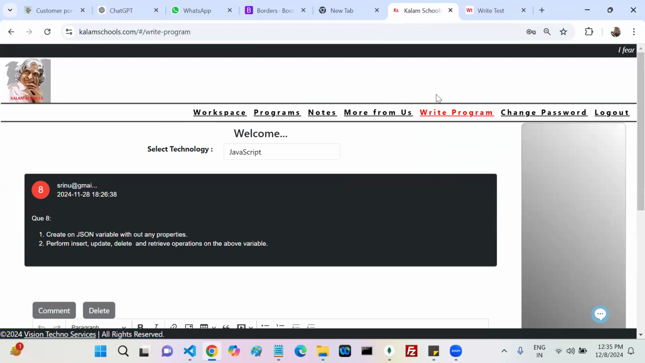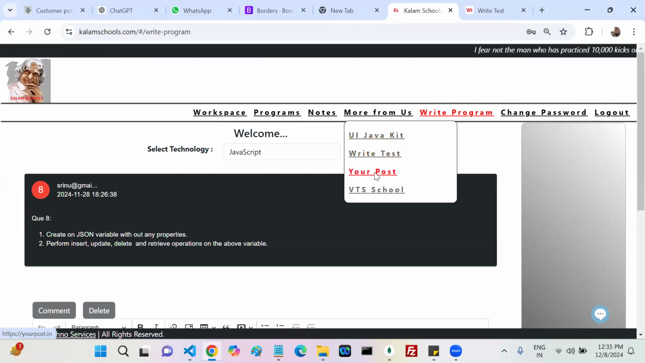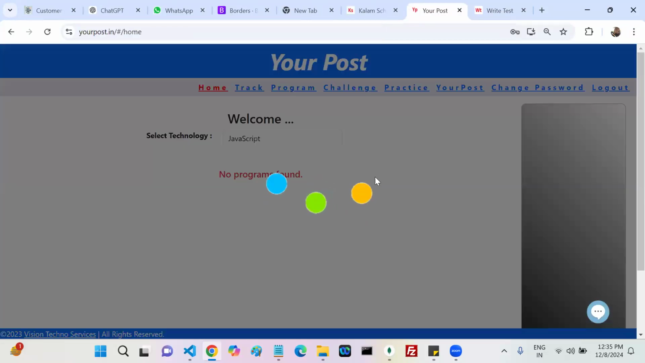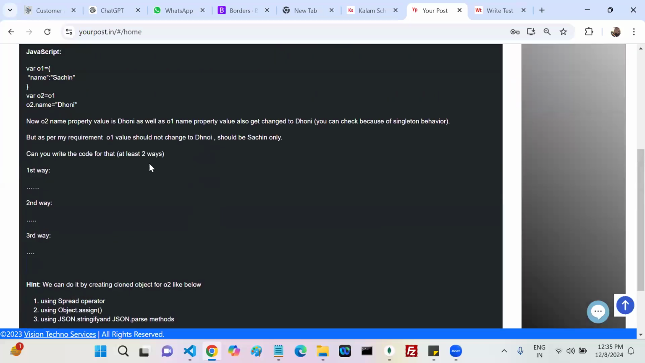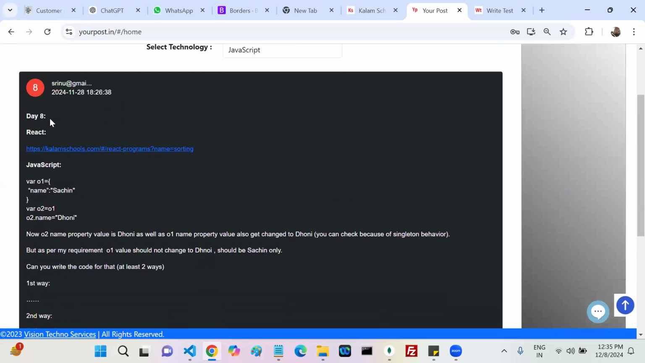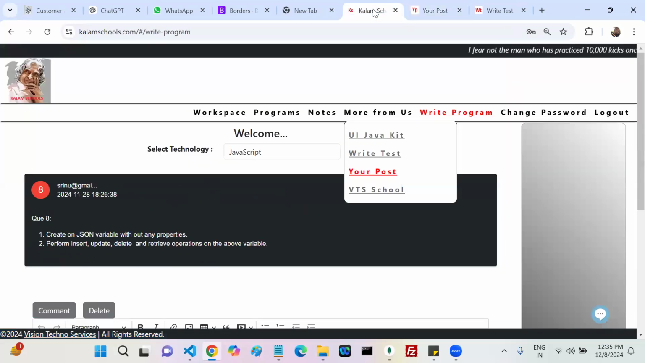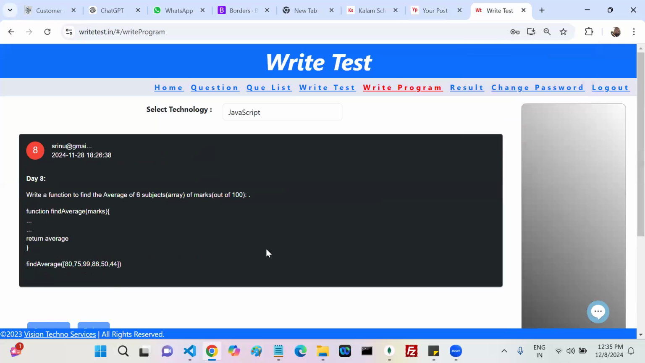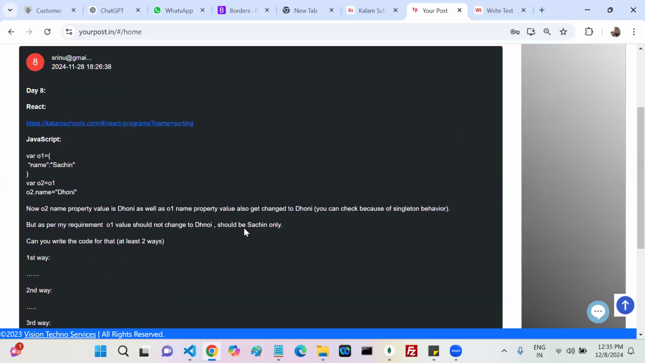There is one more website like uijavakit, your post. The same credentials you can use here also. Here also there is one question with React, you can leave it for now. At this moment you can focus on Kalam Schools. There are 3 programs we are going to give every day: low level, medium, and high level. Kalam Schools is low level, write test is medium, and your post is high level.